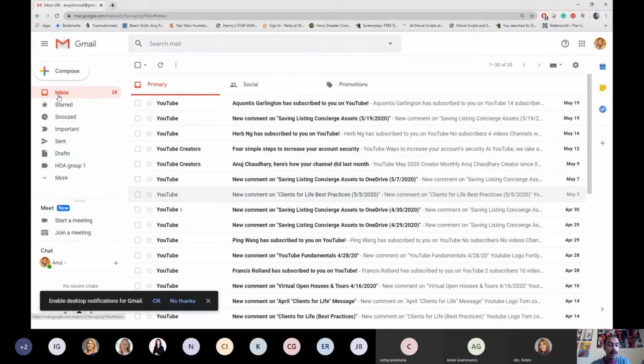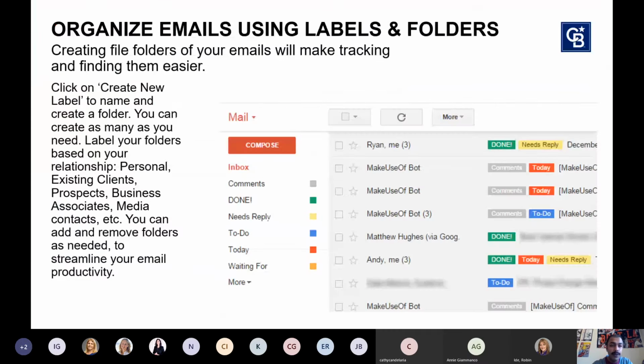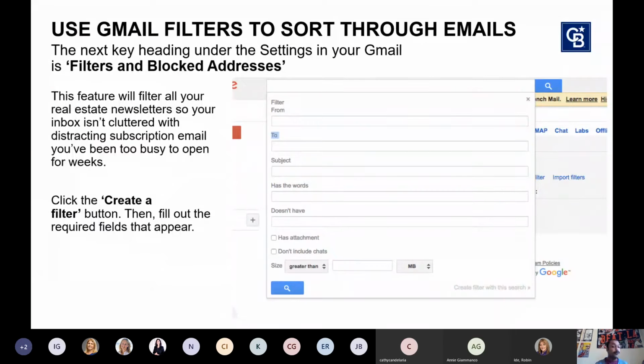So now let's move on to the next one, which is filters. Use filters to sort through your emails. The next key in understanding your settings is filters and blocked addresses. So this will allow you to group specific things so your inbox isn't cluttered with subscriptions.